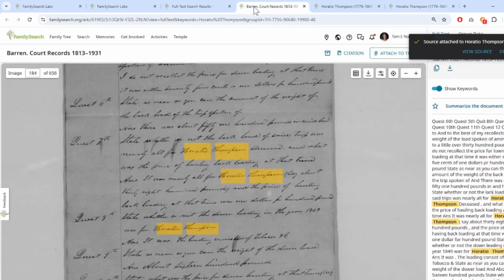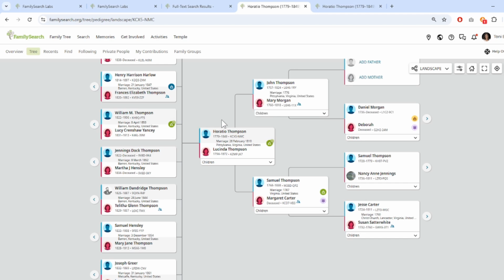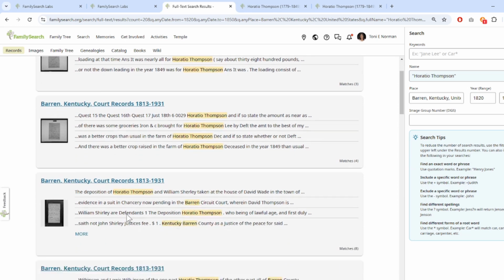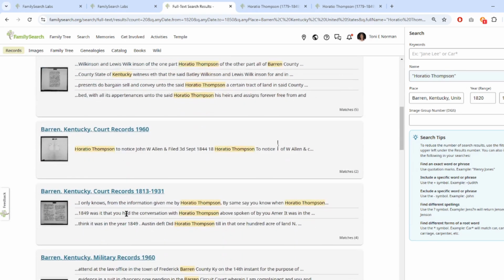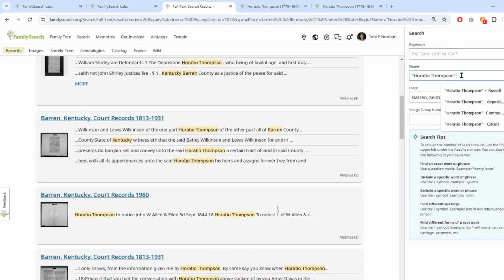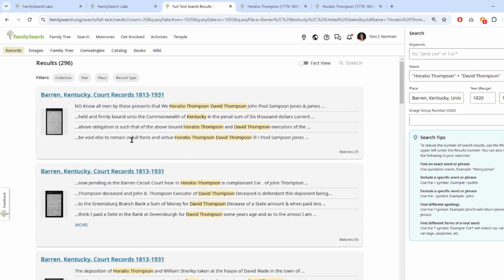So let's go back here. I can get rid of this one because I've attached it. I may want to go back to that one and read it through more carefully, but let's go back to these. Trying to see, maybe I'm going to put in Horatio and David. Let me do that. I want to show how to add David Thompson, and search for that. Okay, now this time I have 2 of them.